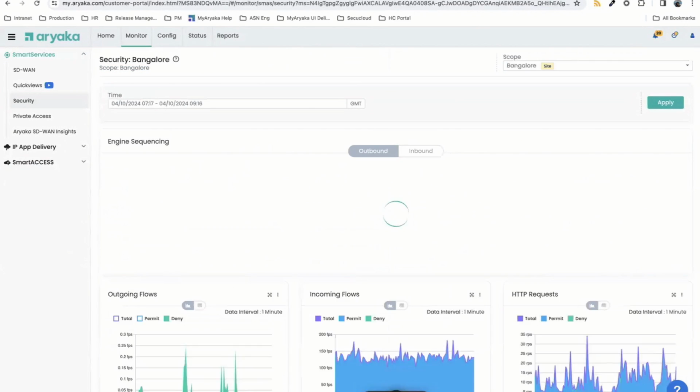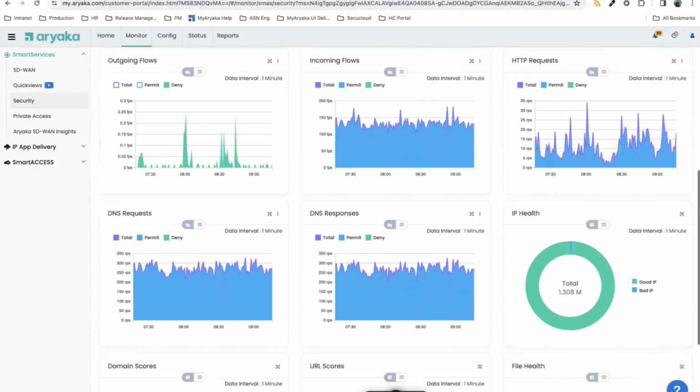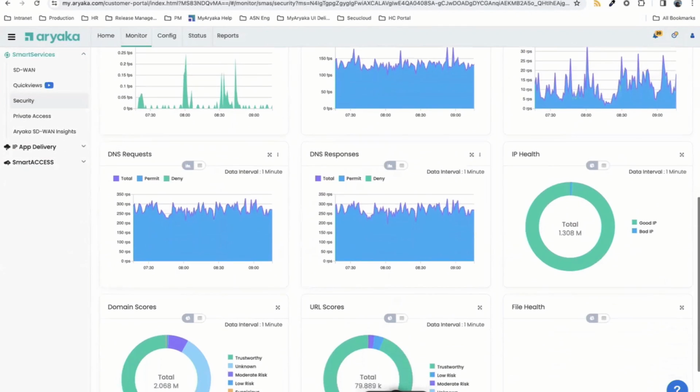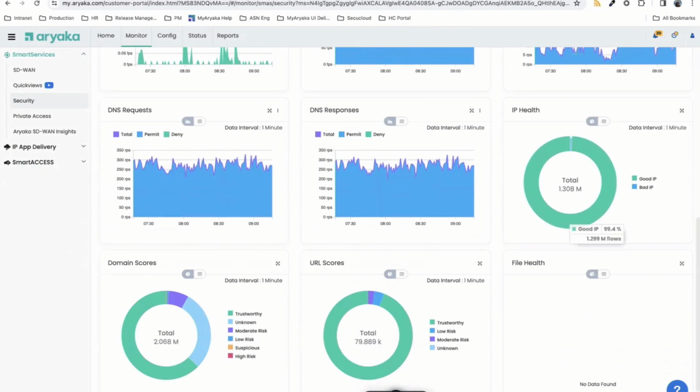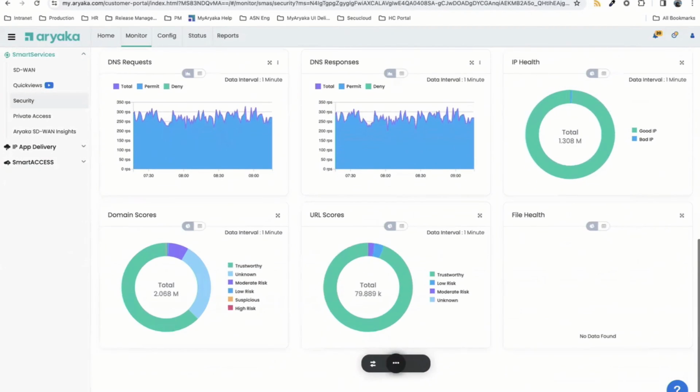You can hop up one level and you can see time series for the general usage of incoming, outgoing flows, HTTP requests, DNS request and response. You can see the distribution of IP reputation, health, domain reputation scores. And this particular site does not have its malware protection turned on, so the file health would otherwise show good, bad, unknown. It would show up here.